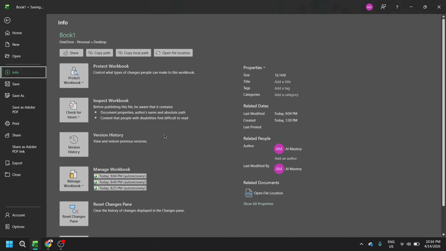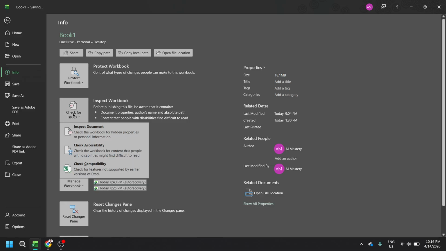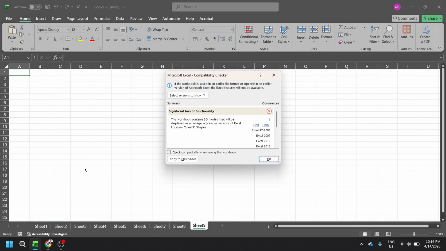Look for the section that includes Check for Issues. Click that button to open a small menu. From the list, select Check Compatibility. This opens the Compatibility Checker window, which scans your workbook and lists any features that might not be supported in earlier versions of Excel.